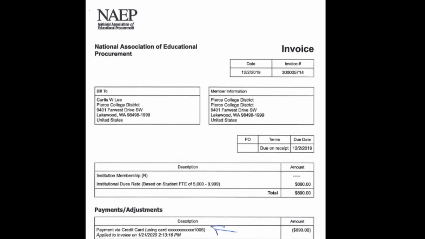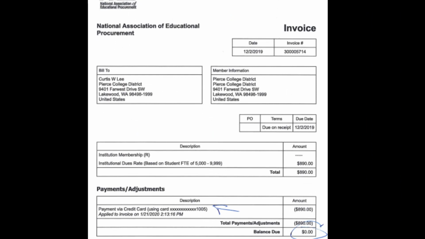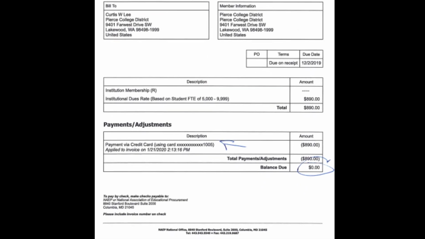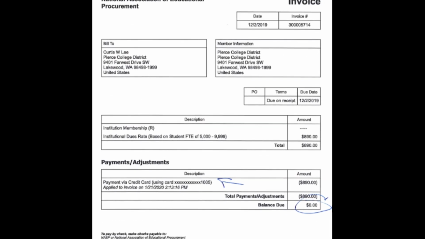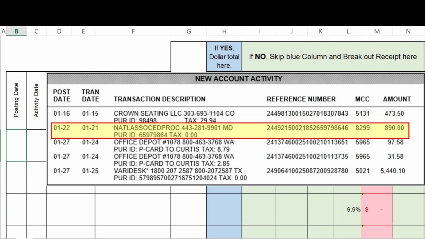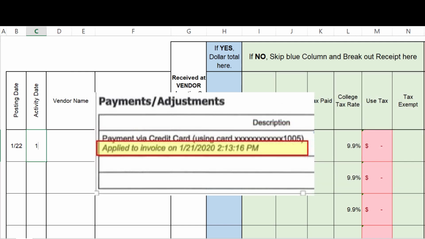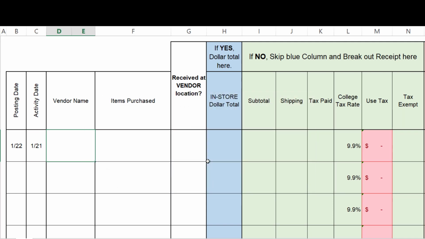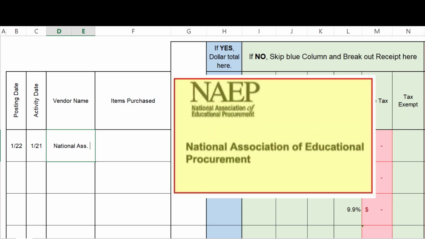Let's take a look at a sample receipt for a tax-exempt purchase. The sample receipt is for an institutional membership with the National Association of Educational Procurement. The posting date on the statement is January 22nd. The activity date, which is shown on the paid invoice here, shows January 21st. The vendor name is the National Association for Educational Procurement.